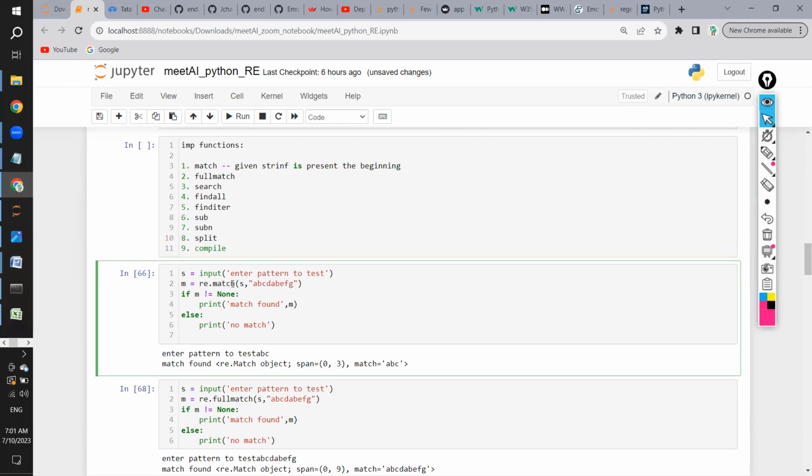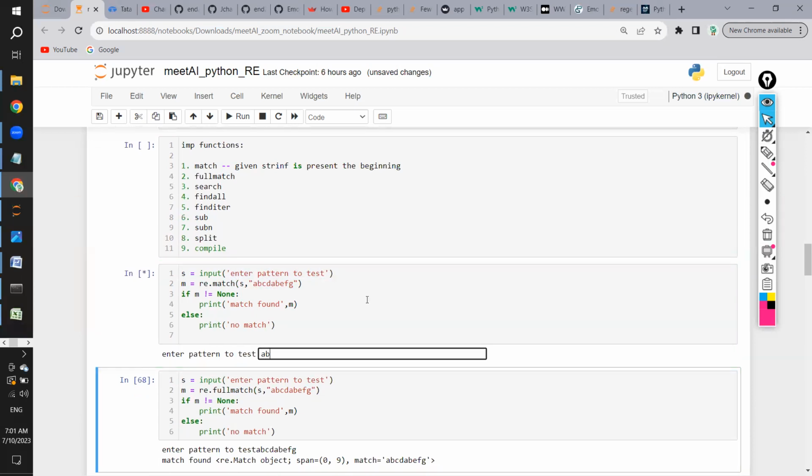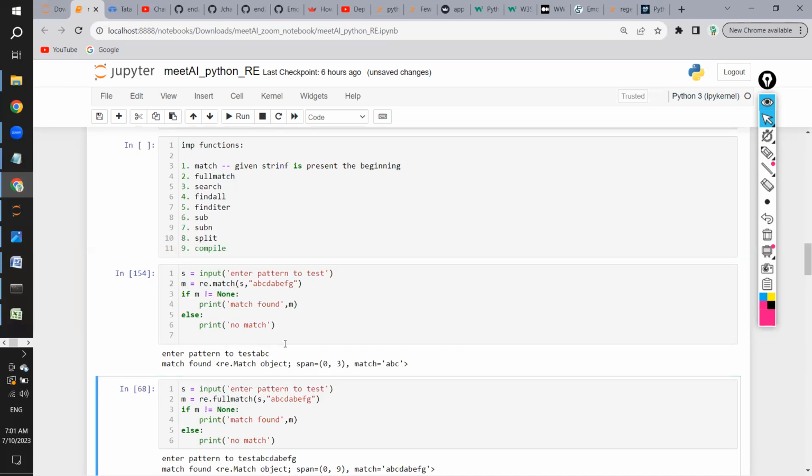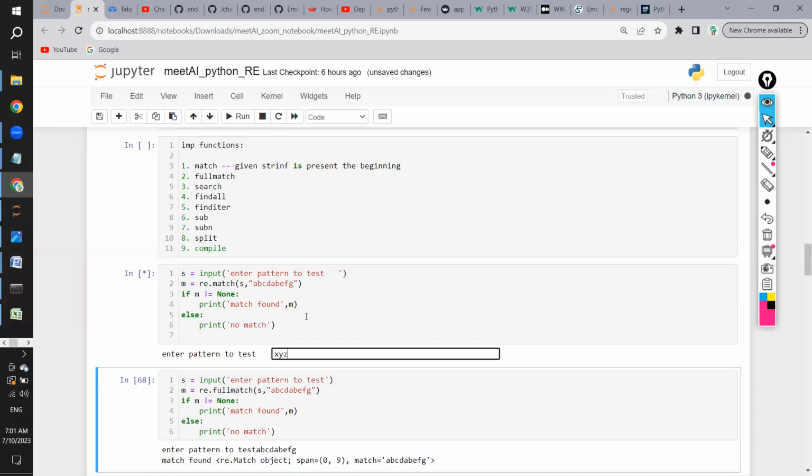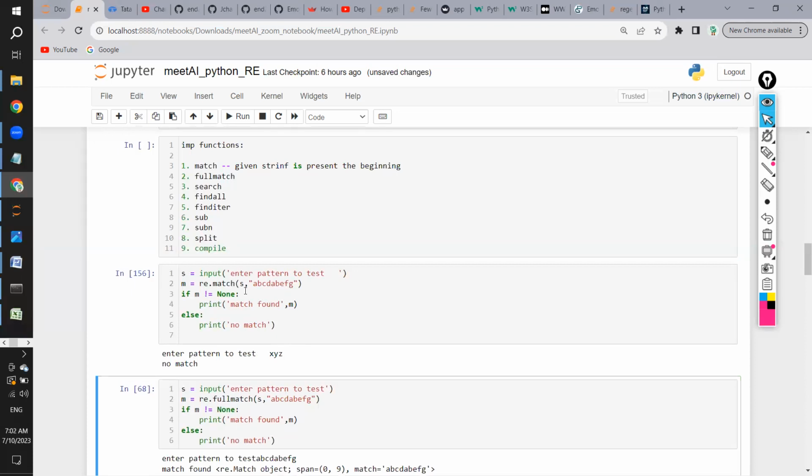It is asking to print a pattern. Whatever pattern I give, it will check whether the text is starting with the given pattern or not. For example, let's say I'm giving ABC as the pattern, and the text is ABC. It will search whether the given pattern is the start of the text. The purpose of match is to check whether the text starts with the pattern I'm inputting. But if I give XYZ, there is no match, obviously, because it's not starting with it. That's the concept of match.